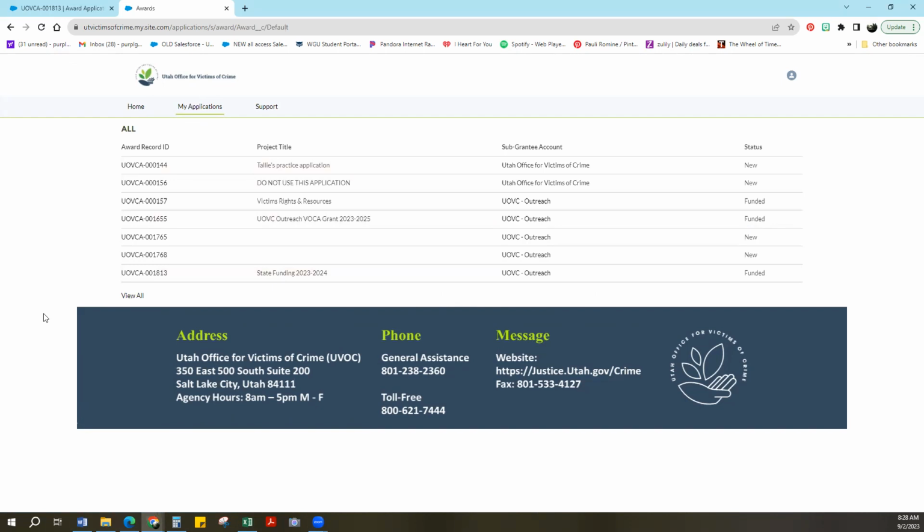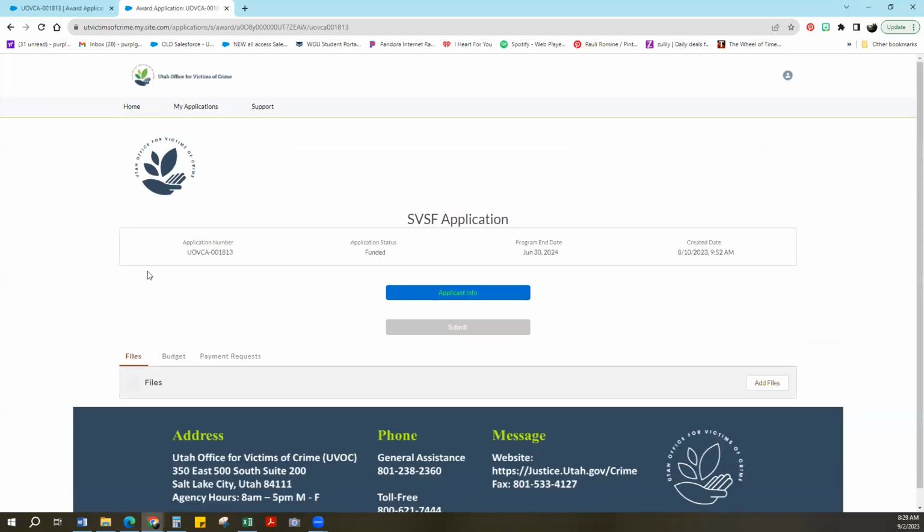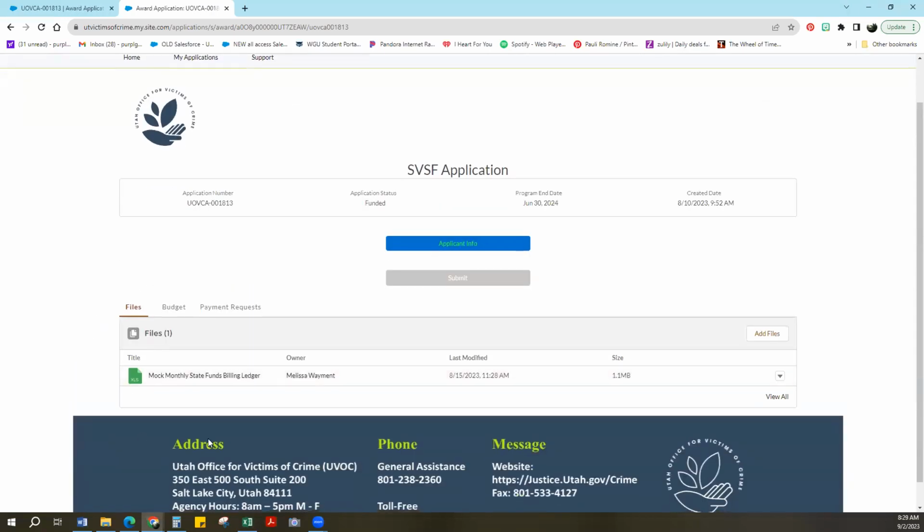You want to make sure that if you have other grants, you don't accidentally bill a state funding payment to a federal funded grant or vice versa. Remember that when we go into our grants, we're going to go in through the number off to the left. The file section again is where you would have found your ledger to fill out.